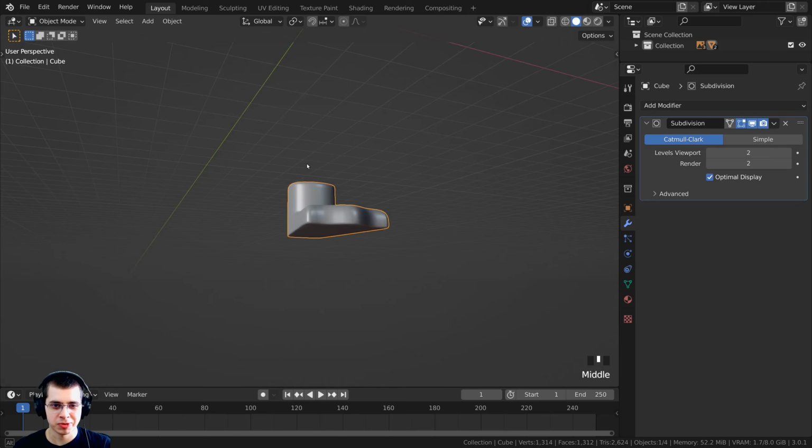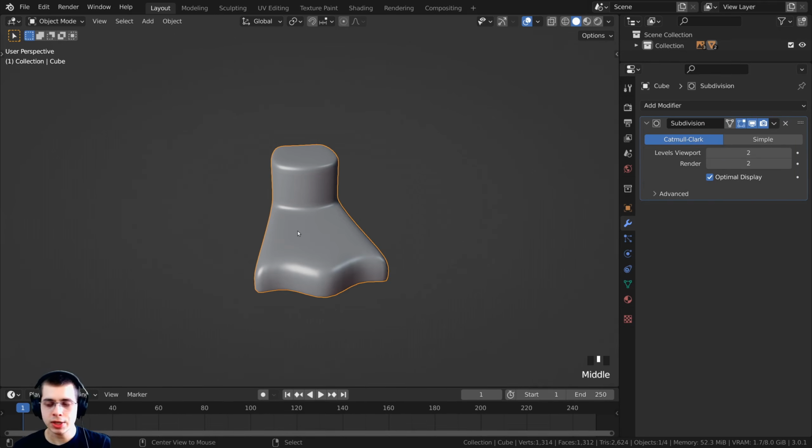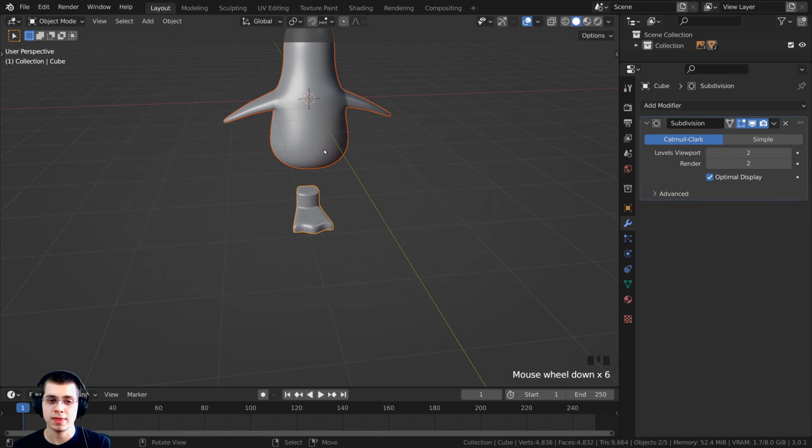So you can tab back into object mode and we now have one finished foot. So I'm now going to press Alt H, and Alt H is going to unhide the mesh that we hid. So I can now select this object.